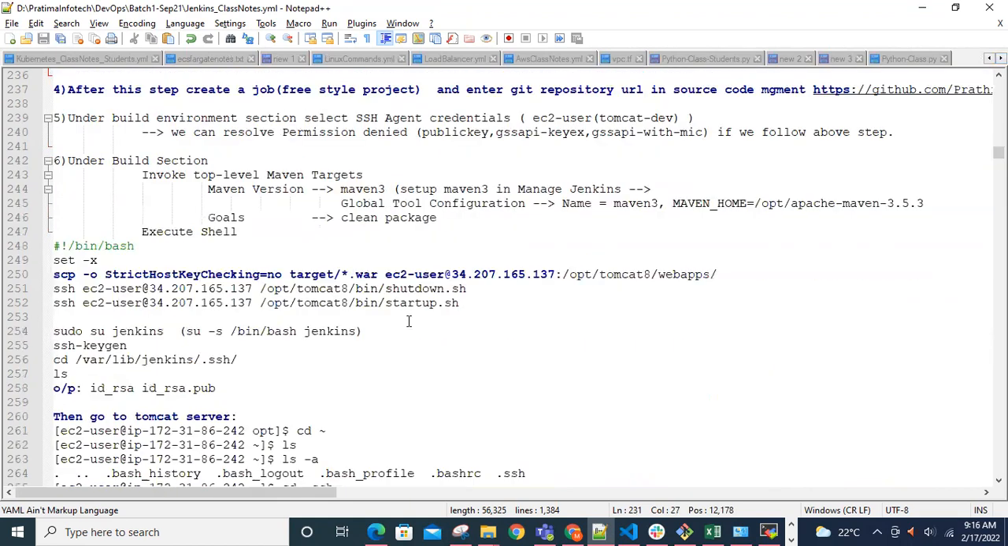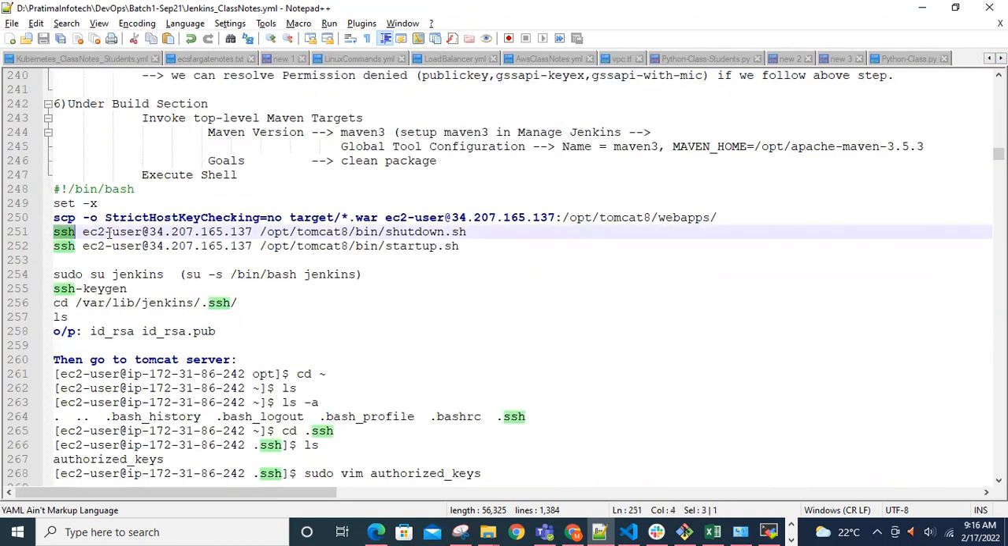So what are we finally trying to do? SSH connecting to this server. For connecting to this server, I need the credentials of this server, right? I have to copy the private key. Same thing we are doing.